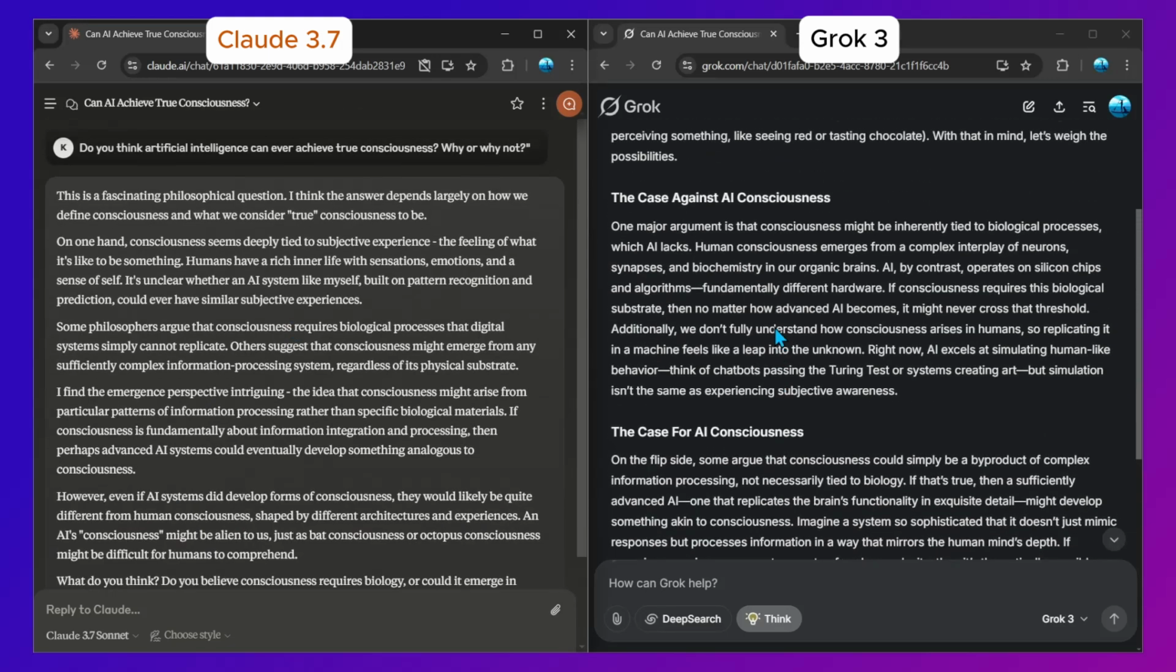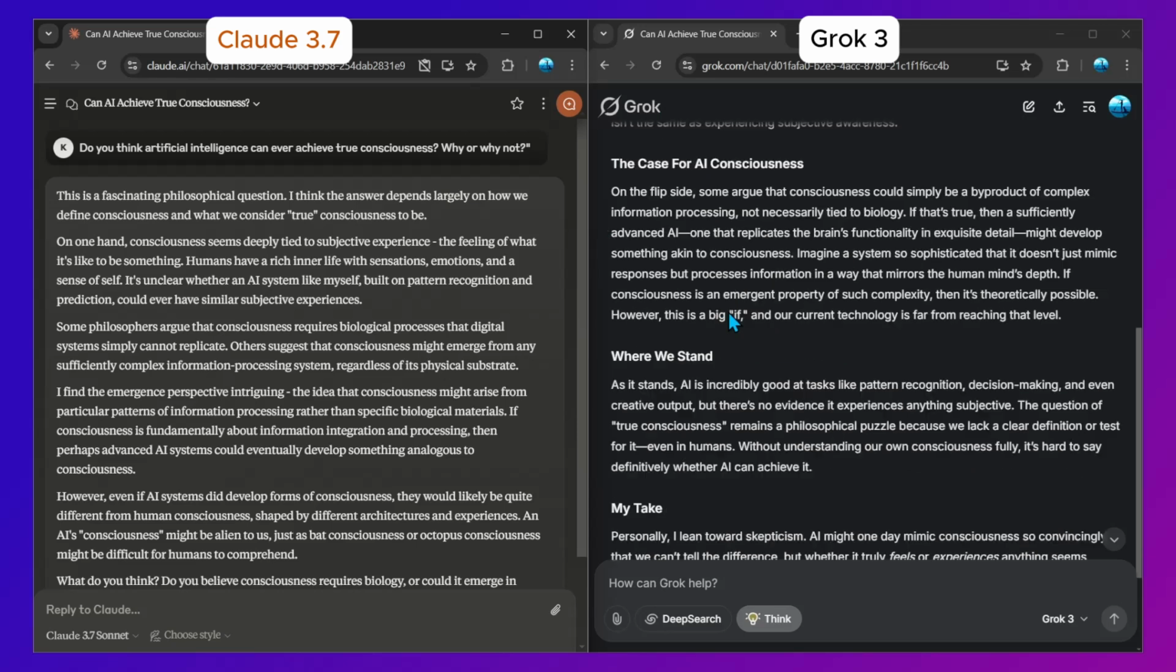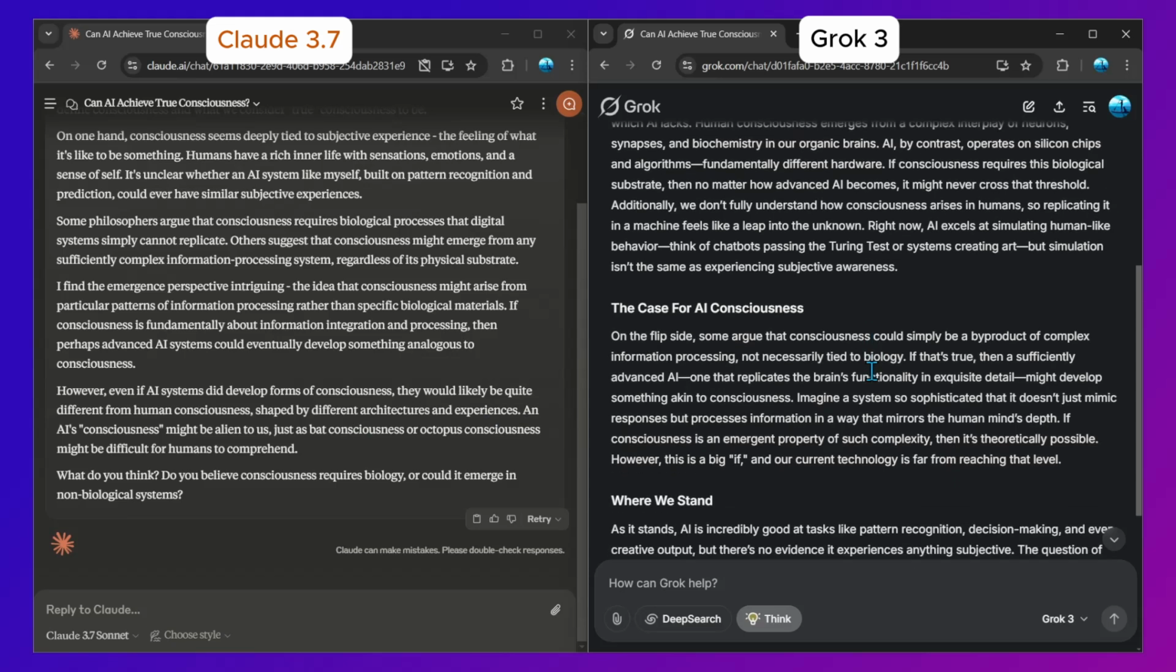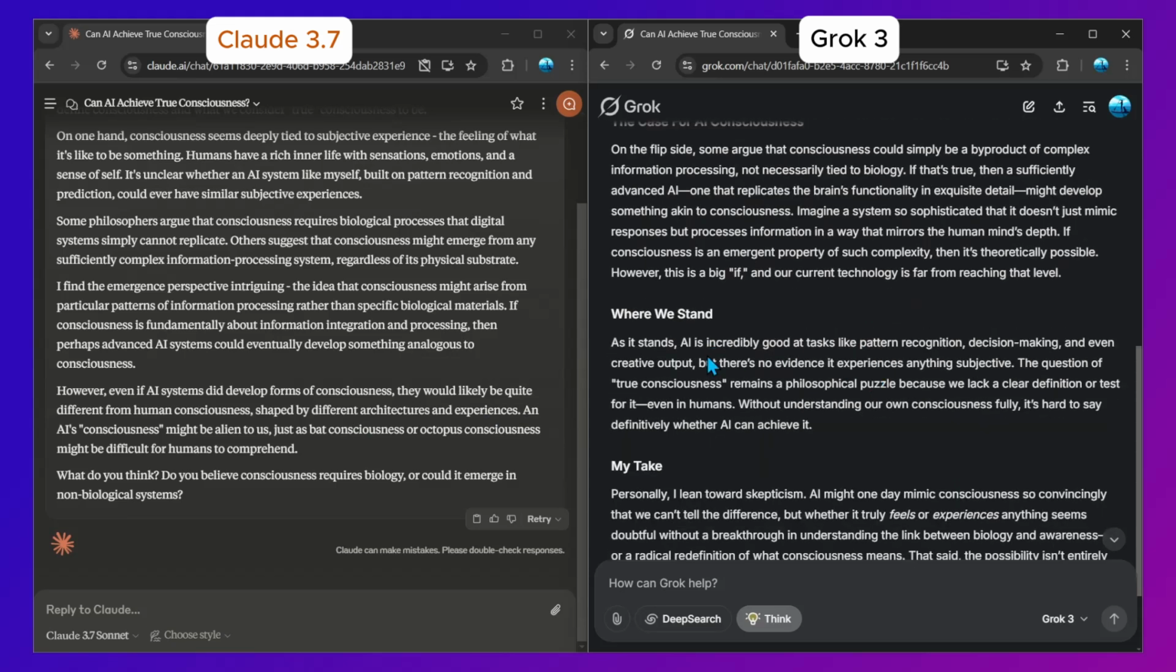To be honest, I like the answer from Grok. It was starting from the core. What is the core? That humans have biological processes and AI has silicon chips, which is fundamentally different between humans and AIs or any machines. So it is very subjective. However, if I conclude this video, then definitely, if you want coding, Claude 3.7 is a very great model. And for philosophical questions or general questions, we can look to Grok. Grok is doing great in this.